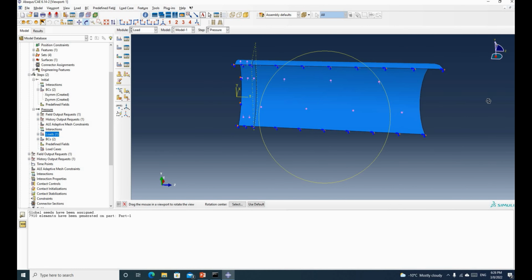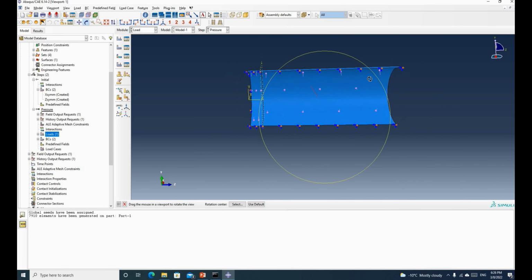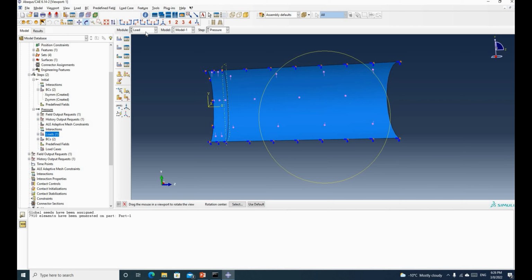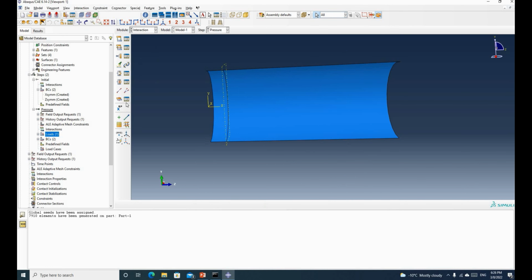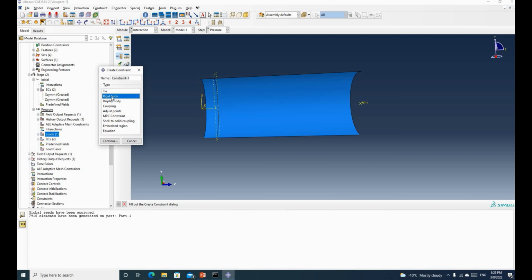For the next step, we are going to apply a moment at this end. In order to do that, we need to create a rigid body. So we go to the interaction module, and in order to create a rigid body, we need to tell the software which reference point the rigid body will attach to. So we first need to create a reference point. Let's select this point as our reference point, and then we go to create a constraint, a rigid body constraint, and click continue.